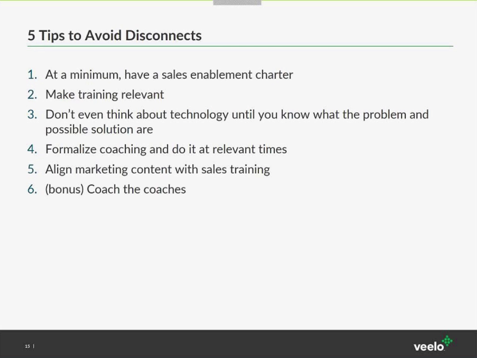Too often in organizations, you have a superstar seller, they get promoted to manager, and then you stop coaching them and stop training them. The message here is don't do that. You can have a huge impact if you create a team, an organization, of a bunch of great coaches who are very good at coaching other people. So I hope those 6 tips help you avoid common disconnects.